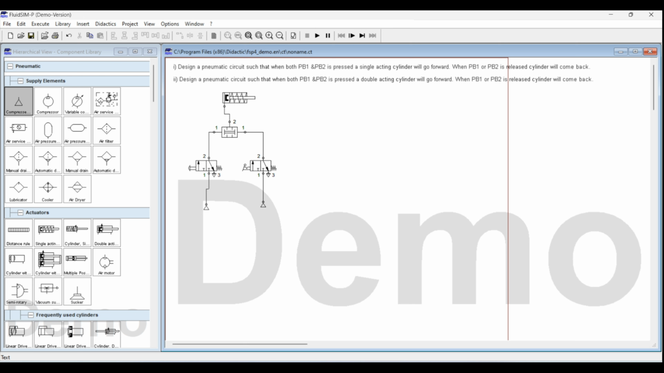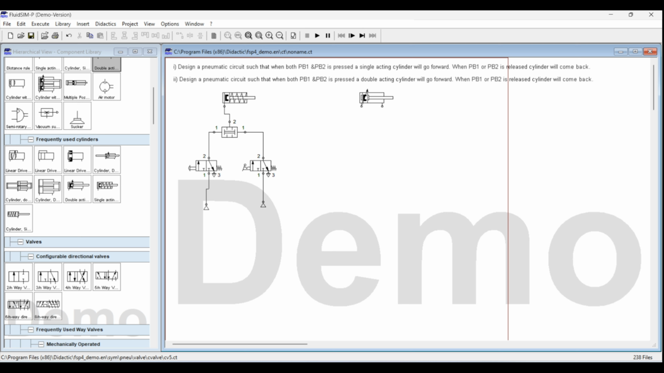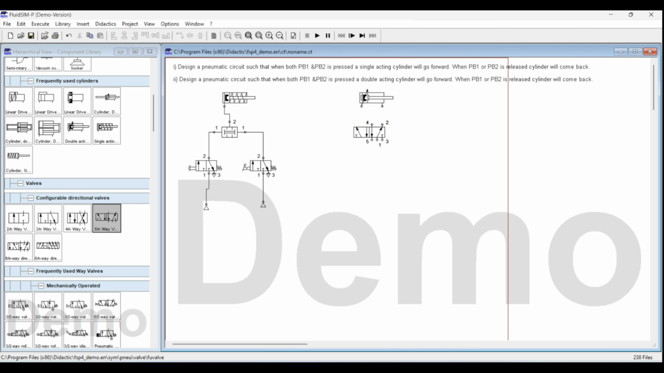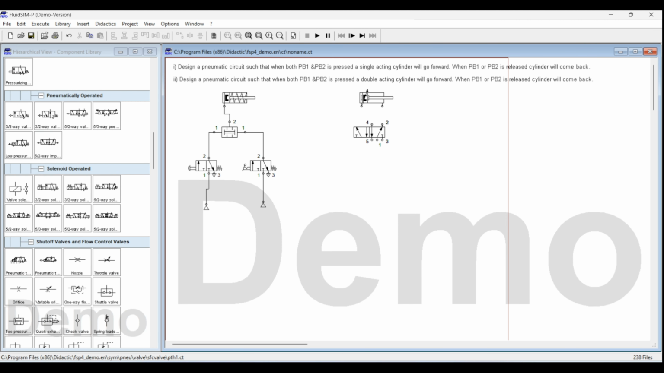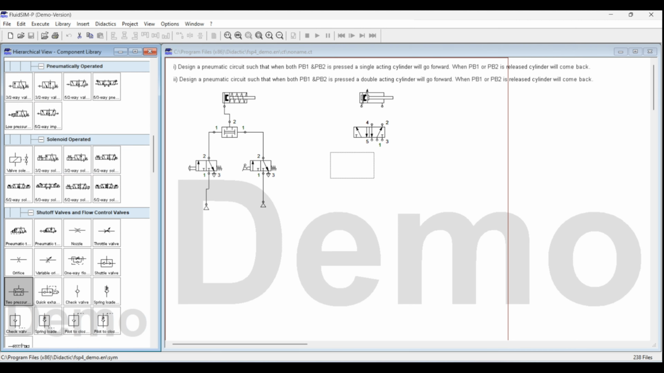Then design a pneumatic circuit such that when both PB1 and PB2 are pressed, a double acting cylinder will go forward. When PB1 or PB2 is released, the cylinder will come back. Okay, same thing for the double acting cylinder. That acting valve, and the two-way pressure valve.